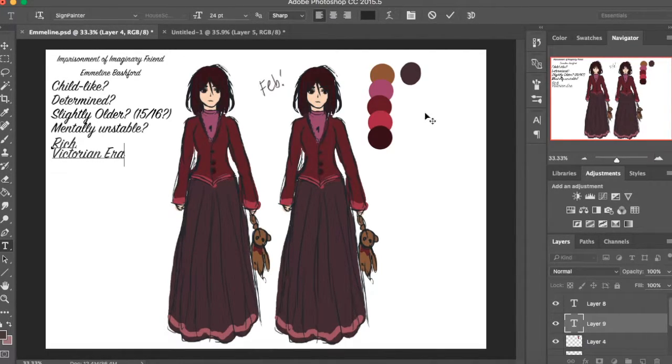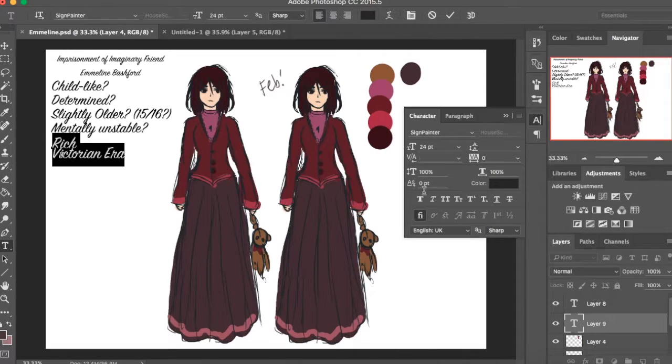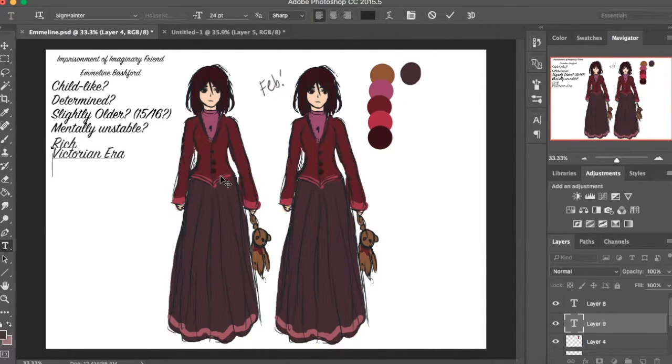What you can see me doing now is actually adding some keywords to the side of this, so that will help me when designing the hair and things like that. I got these keywords from my backstory that I made up, so if you haven't watched that video, there's a link down in the description.